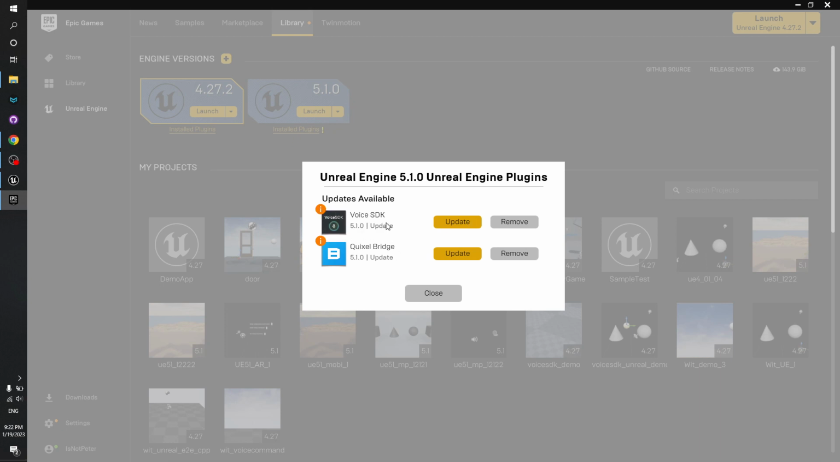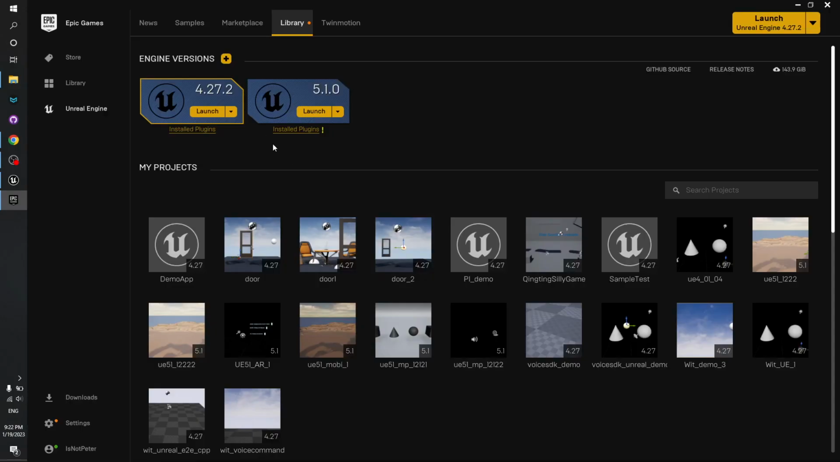Oh, there's an update. But anyway, I won't do that because we will not use this. But this is quite useful. If the SDK made updates but you are using an old version, it will give you this information and this button to upgrade the SDK to the latest version. Anyway, today we're going to use UE4, but the SDK works for all versions, UE4 and UE5.